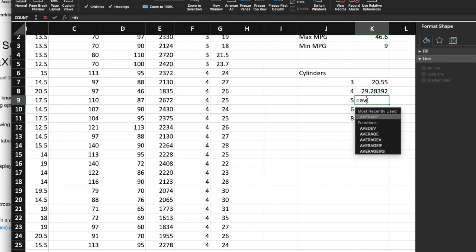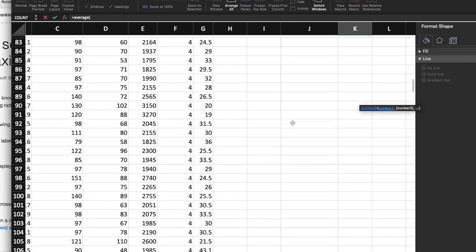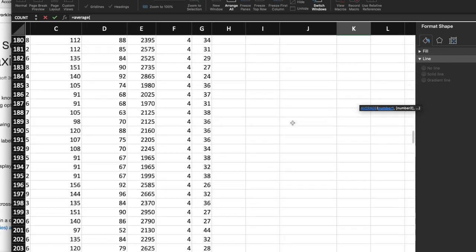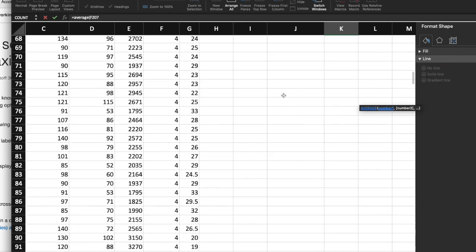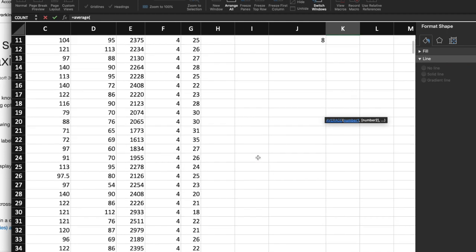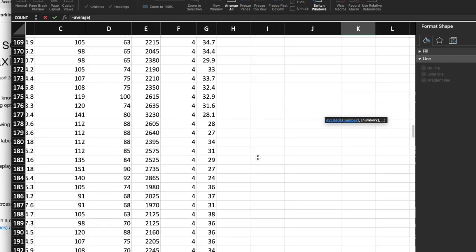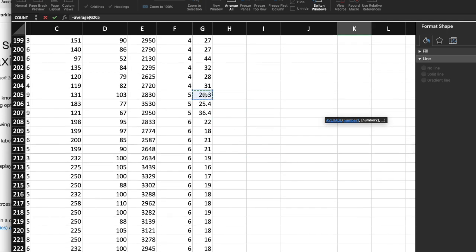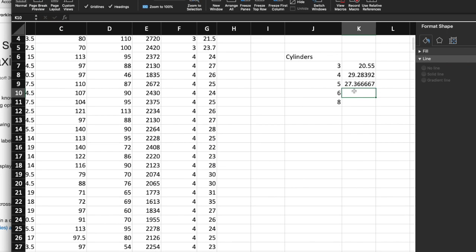5 equal average. I forgot to do that right. Equal average, and then I go and I look for where there's 5-cylinder engines, and I'm looking at the MPGs, hit return. Okay, so you get the idea. We'll finish this off.